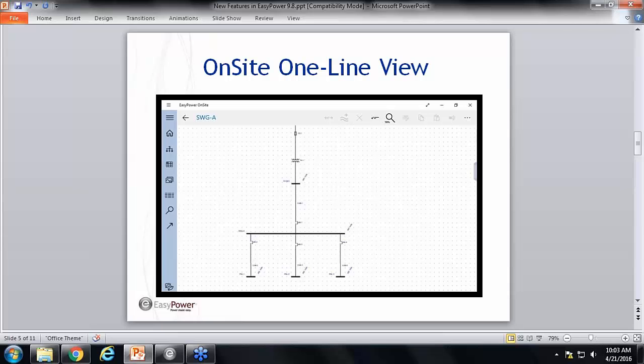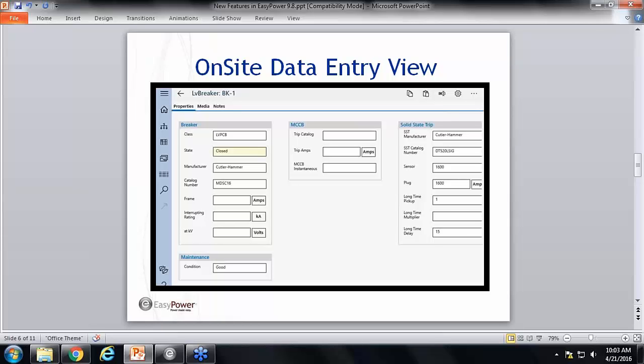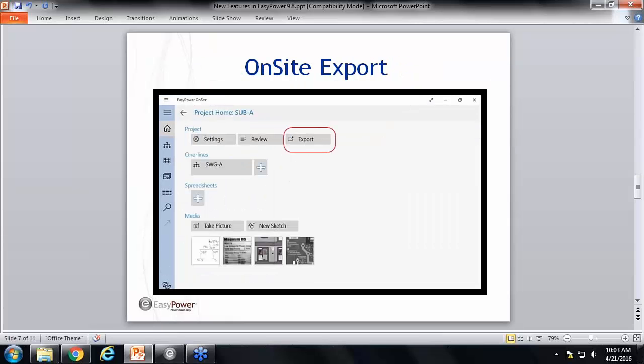This is just a view of the one line that has been created using OnSite. And this is the data collection dialog for one of the low voltage circuit breakers. And all of these fields can be totally customized by the end user. In order to export the database from OnSite, from the tablet, you click on the export button and save it in a certain folder. Then that file can be taken into EasyPower and imported.